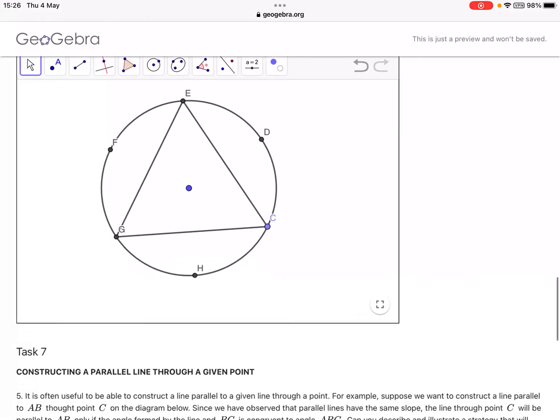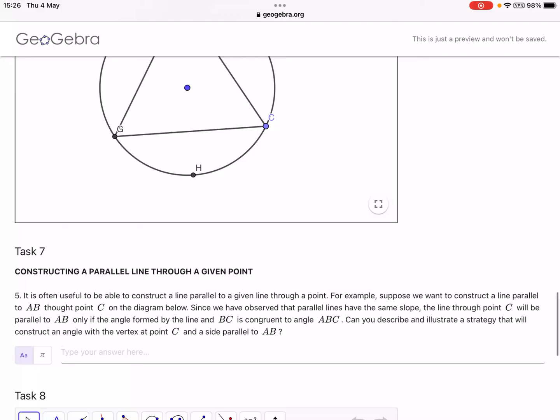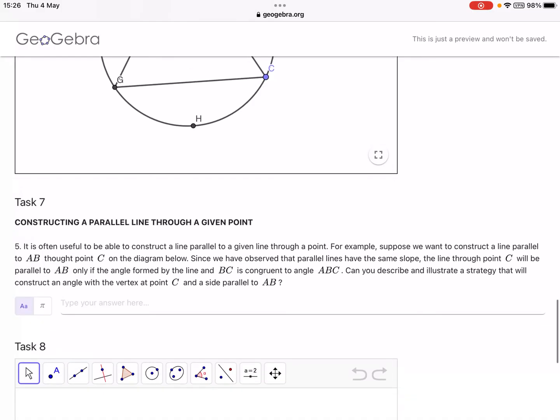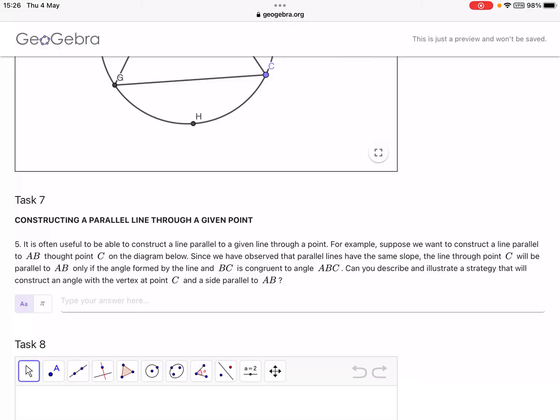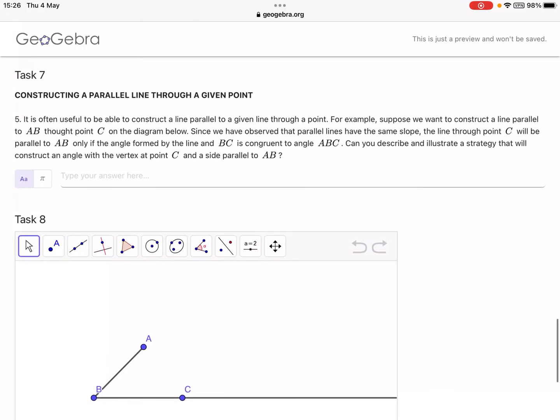Our next task is to construct a parallel line through a given point. It is often useful to be able to construct a parallel line through a given point. For example, suppose we want to construct a line parallel to AB. So here's the image right there. We want it to be parallel to AB, but through the point C. Since we have observed that parallel lines have the same slope, the line through point C will be parallel to AB only if the angle formed by the line and BC is congruent. So we want to mimic this same angle here.